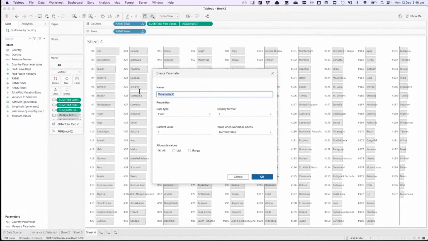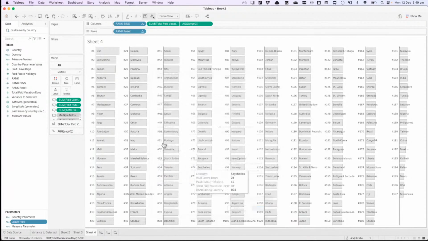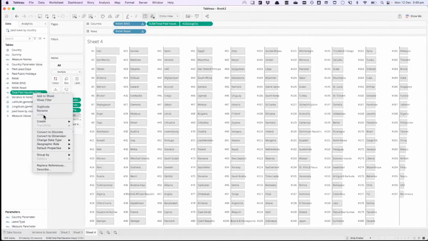So I'm going to say leave type. I'm going to make it a string, make it a list. So this is going to be total, and then paid leave, and then last one is public holidays. So, and then, okay, so what is this called? Total paid vacation days. Let's rename that.